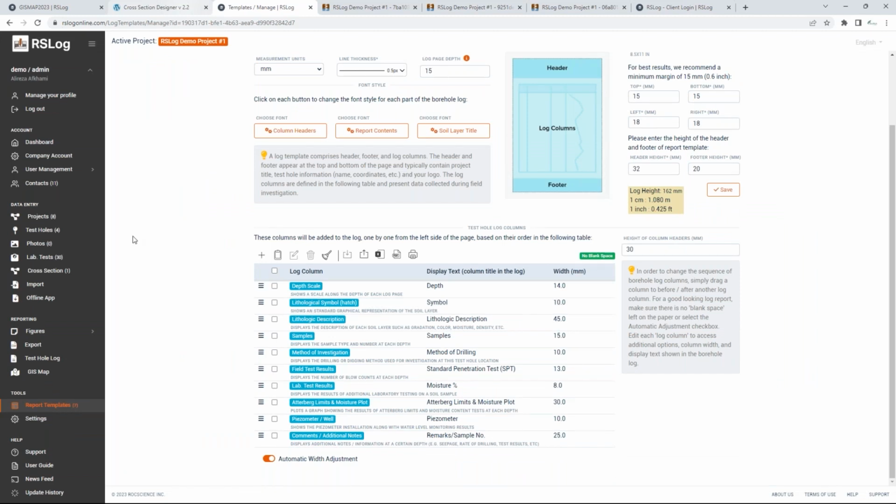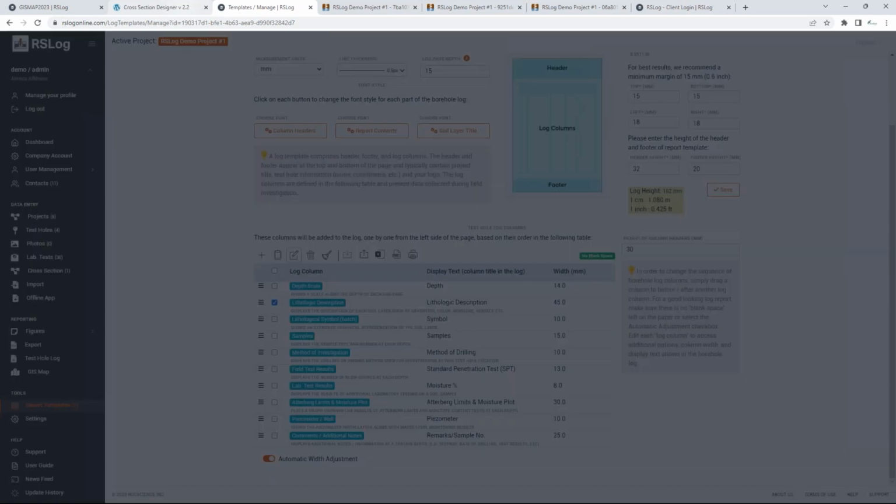In terms of what you want to present in the body of the log template, which is the log columns, here's an example. You have different log columns. You can easily change the sequence. Let's say I want to move the hatch column to after description. This is done and saved.